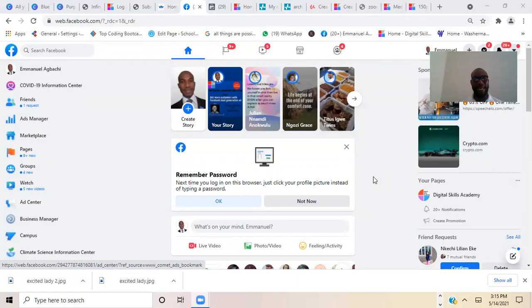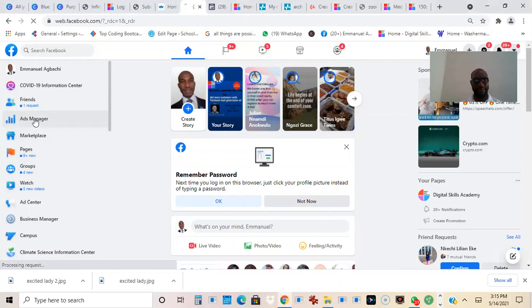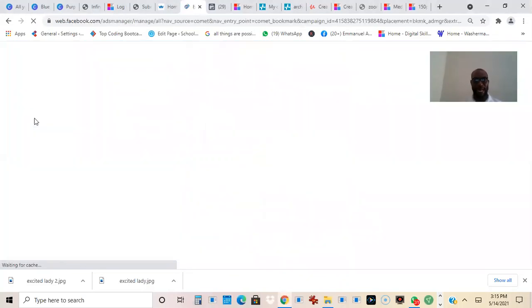So for us to run this, let's get straight to Ads Manager. If you open your normal Facebook, you either go to web.facebook.com/adsmanager, or you go to your page. On the left-hand side of your page, you're going to see Ads Manager. So you click on it. All right, you click on Ads Manager.